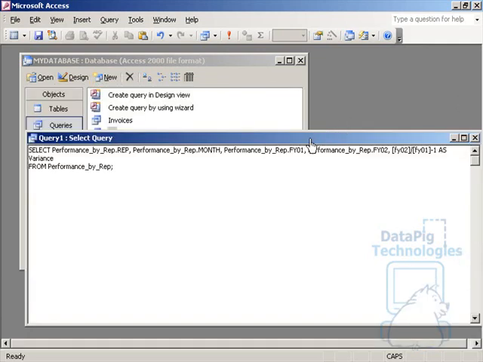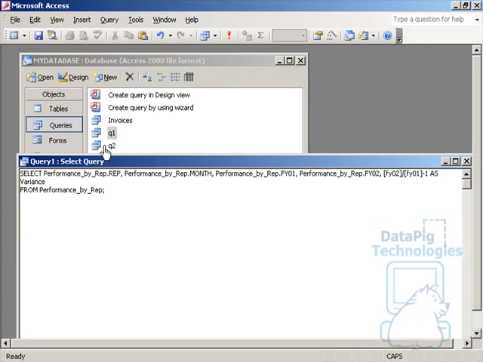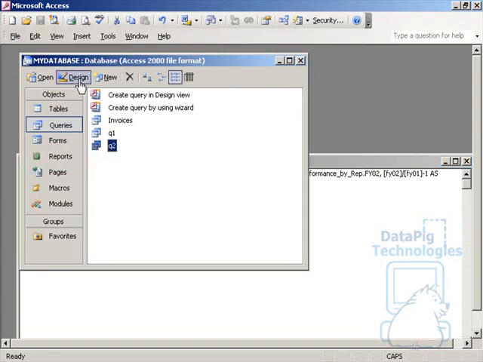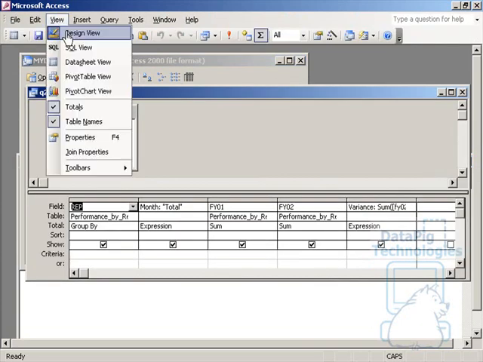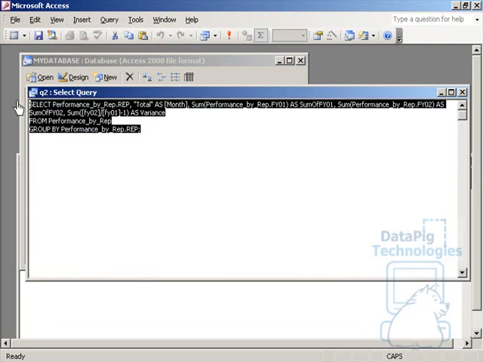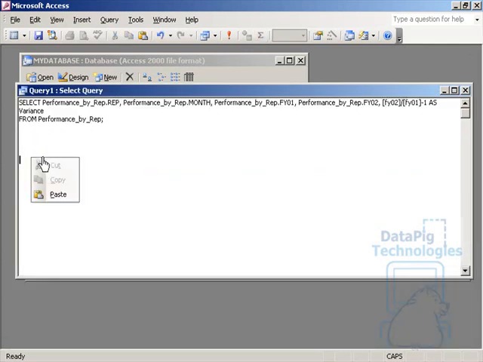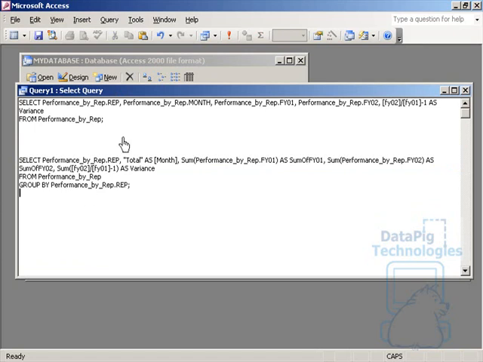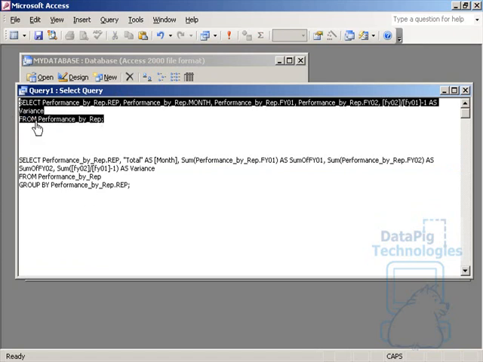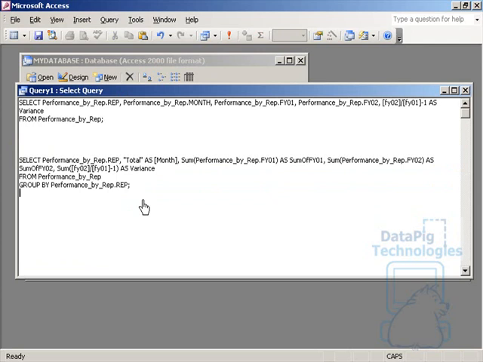Close out Q1. Now I'm going to go to Q2. Click on Q2 to highlight it. Go to Design, View, SQL View. Highlight the SQL statement that makes up Q2. Right click and hit copy. Go back to my clean slate query here. Right click and hit paste. So now I've got the SQL statement for Q1 and Q2 in one query.